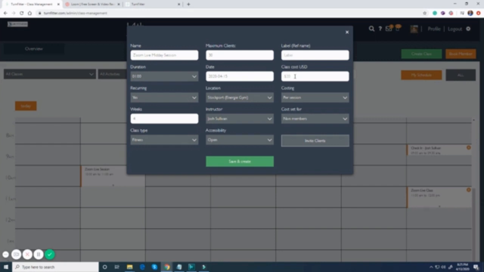The class cost: if you want to charge for your classes, you can choose to get payment either for the session or for the whole series, which in this case we will not mess with.